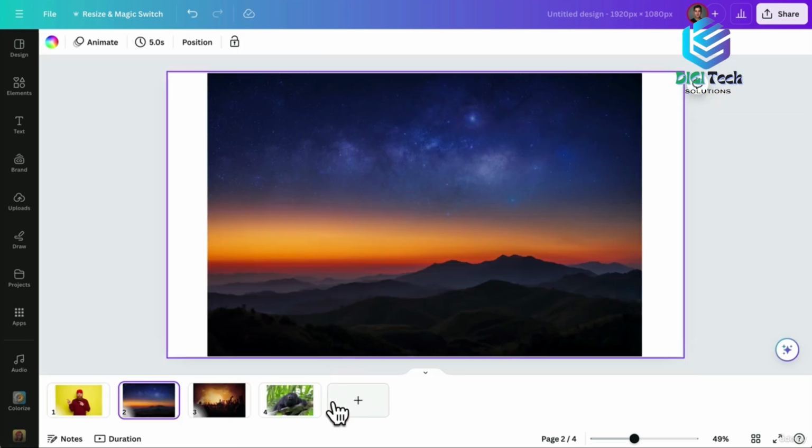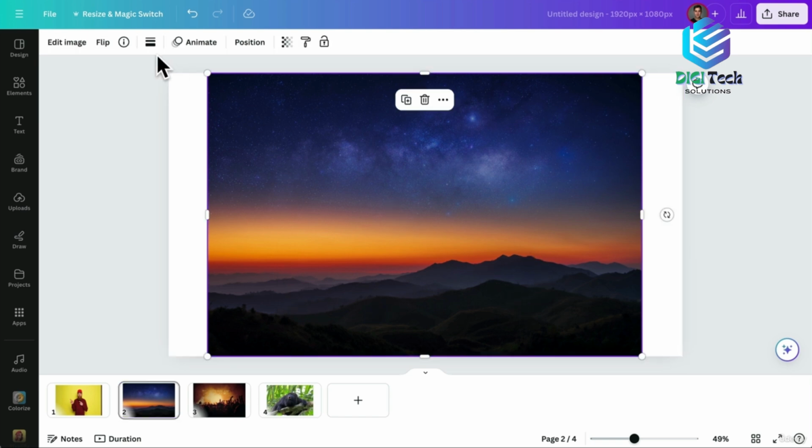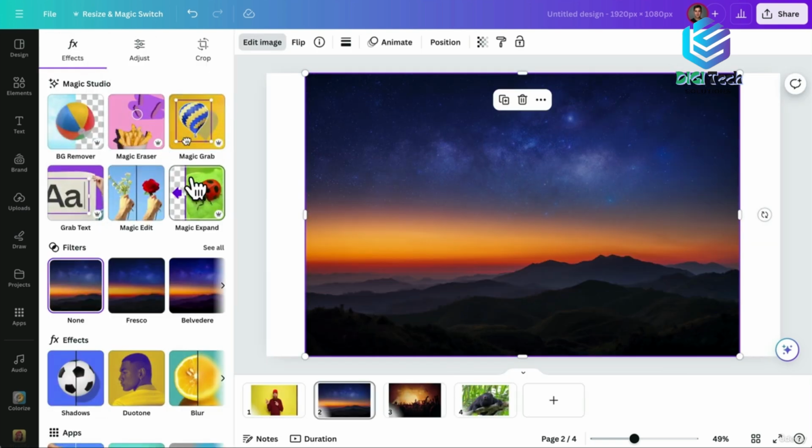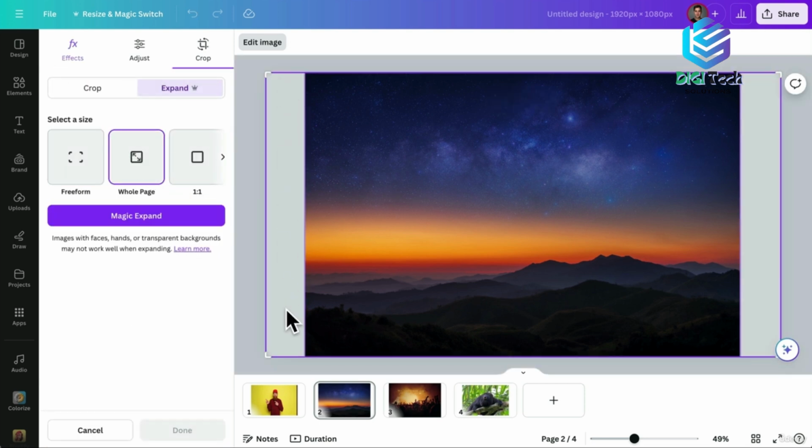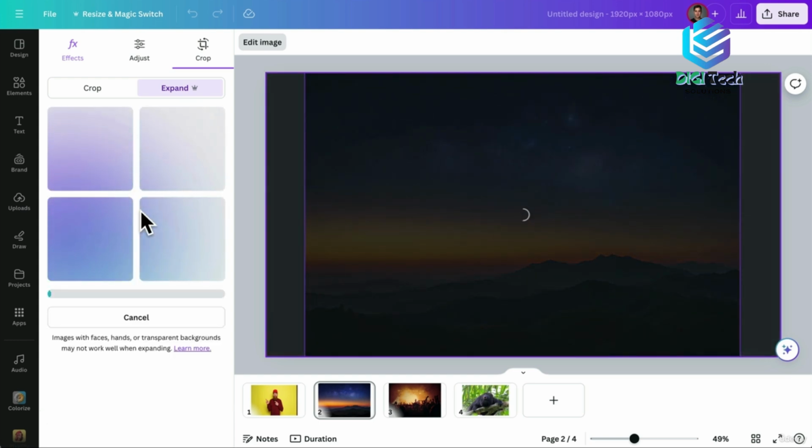Let's now look at another example. So here we have this landscape. And again, let's click on this and then go to Edit Image and then go to Magic Expand. For this, let's do the whole page. So it should expand to the left and right here. So let's click Magic Expand. So there is quite a lot of different colors and things going on in this image.